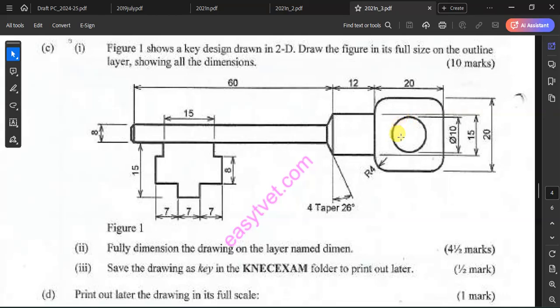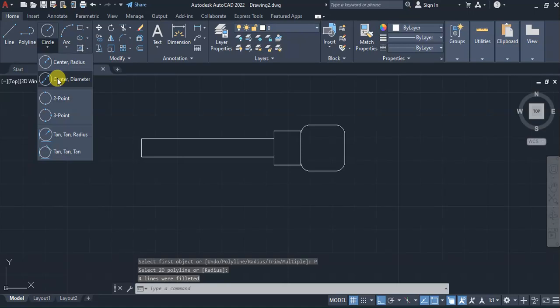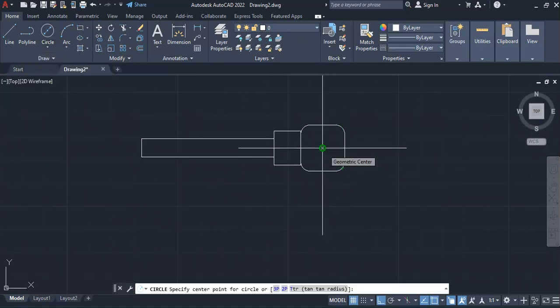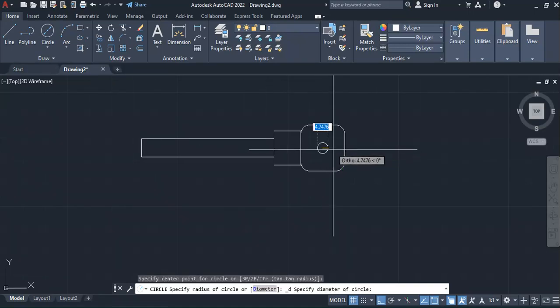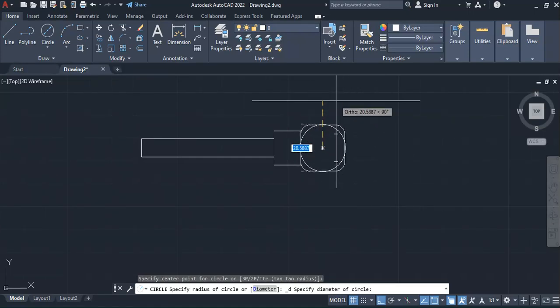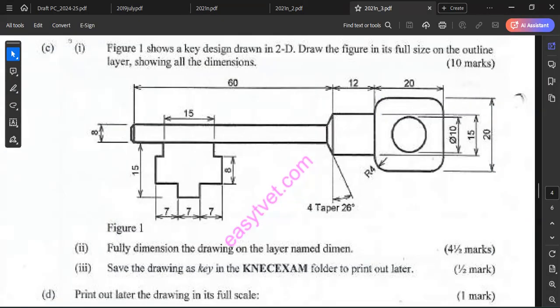We have a circle in diameter 10 at the middle. So we come to circle, center diameter, pick the center point of our filleted square, then enter a diameter of 10, and press enter. So after that, you can obtain this part. So this part has an overall length of 15, so I can start with that.